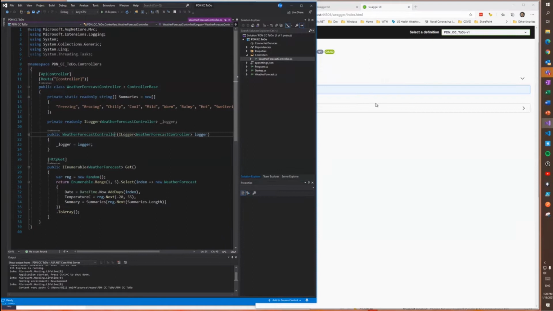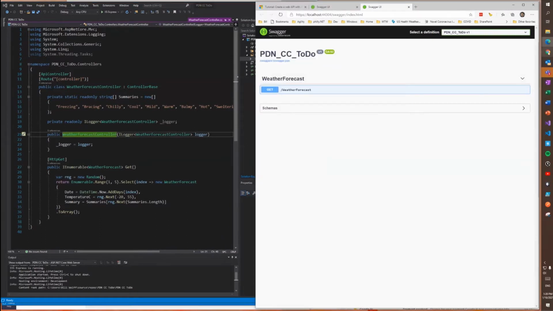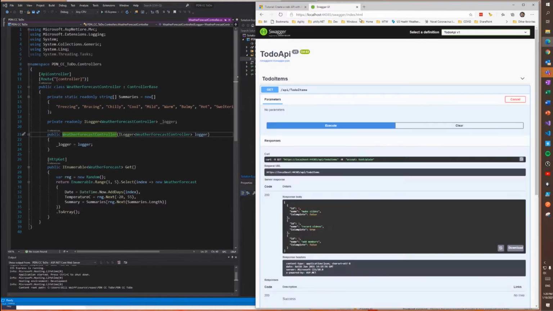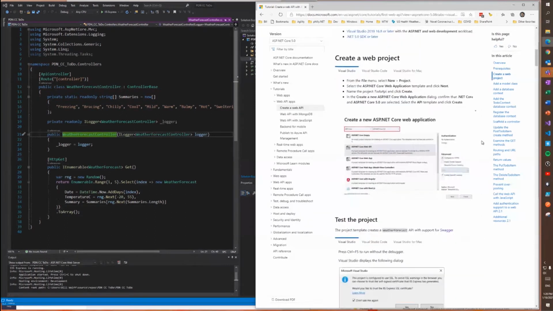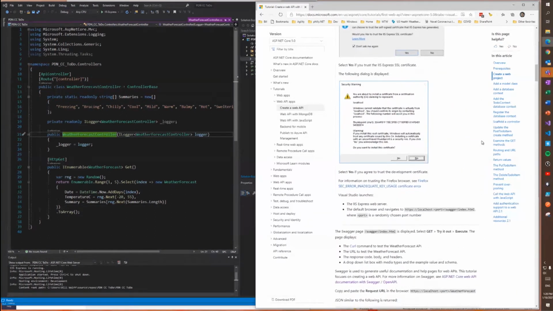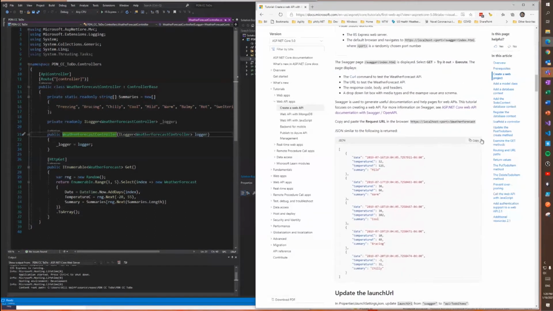All right, so no questions on that. That's a real basic API. So I'm going to stop that for a moment. I'm going to go back here and I'm going to say, well, what did they really want me to do in the tutorial? Well, let's see what's going on here.